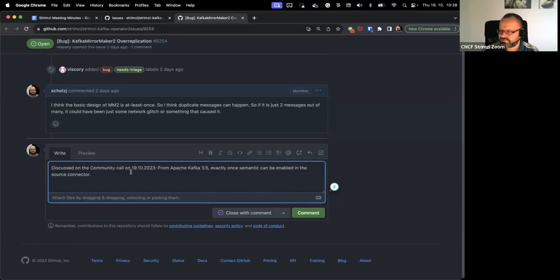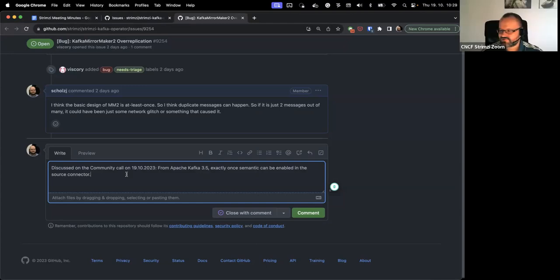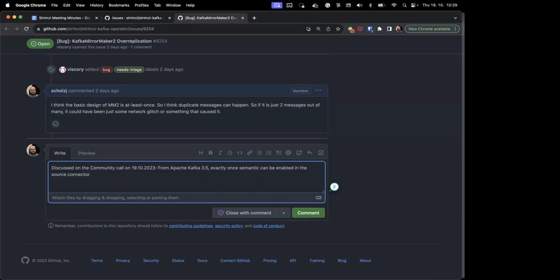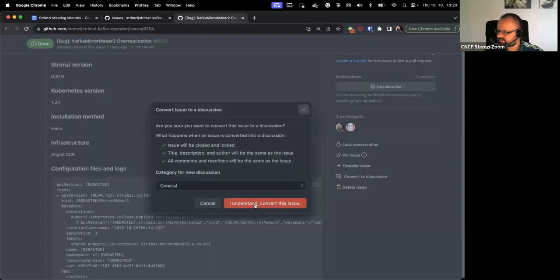Should we change this to discussion, as it doesn't seem to be an obvious Strimzi bug? Yeah, I mean, from the three-line paragraph here, it doesn't seem to be a bug. It just seems to be... Yeah, I mean, even if it would be, it would not be a Strimzi bug, but a Kafka bug. Yes, yeah. Okay, so let's convert it to discussion.